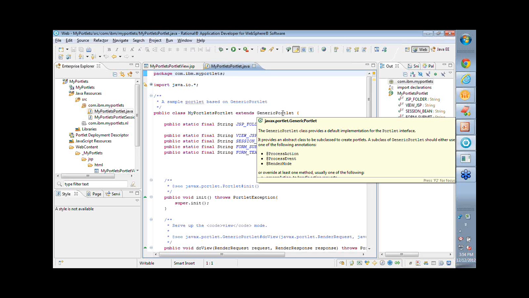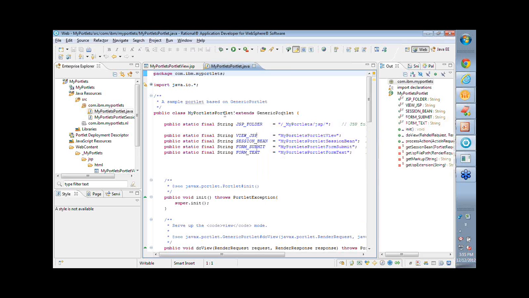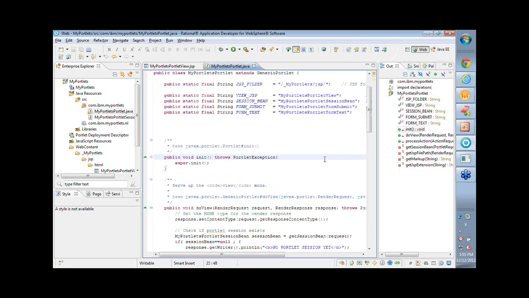It implements all the necessary functions so that my class, whatever I'm extending, I don't need to implement all the methods which are there in the portlet interface. So again, as you can see, this portlet class has been generated. There is an init method. Let me show you very quickly.